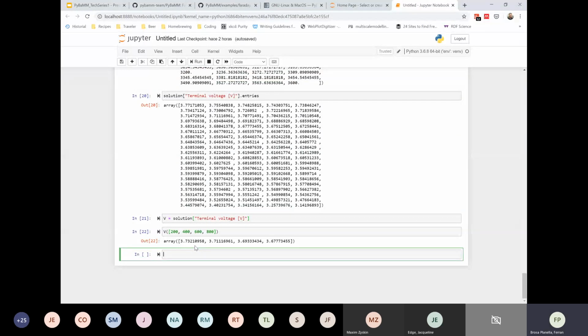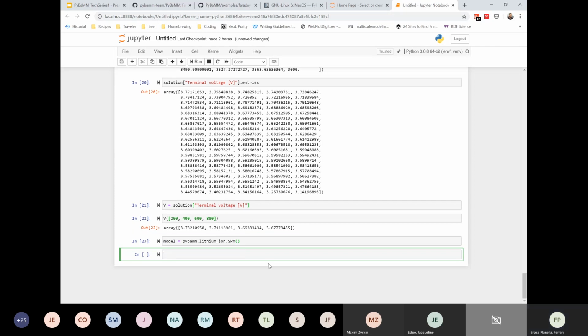And finally, the last bit for this notebook is, okay, we got this data, but maybe we want to process it in another software. So how can we store both the simulation and the data? So let's say we create a new model, and I'm going to overwrite the one I had. The reason is that I want to store it, I want it to be quite small now, just for the demonstration. So I'm going to use SPM because it's a much smaller model than DFN.